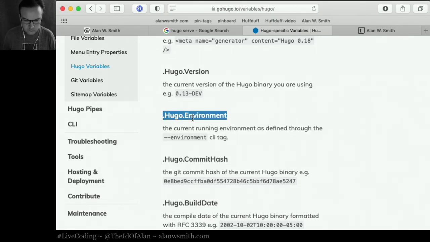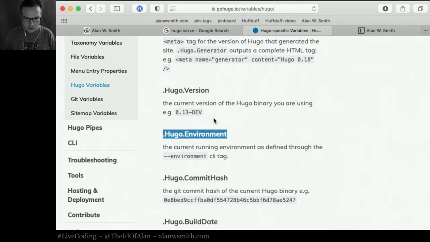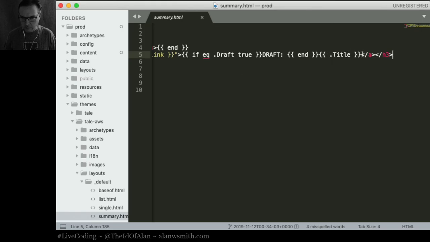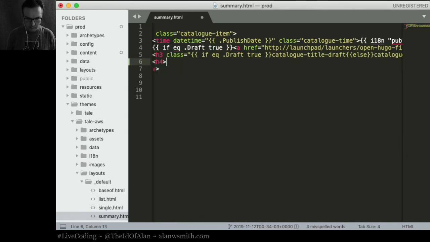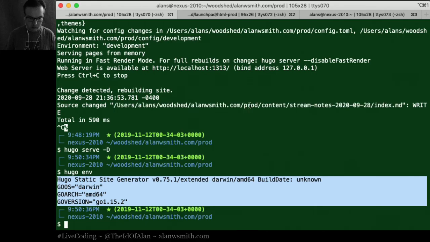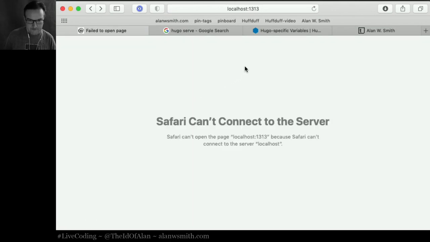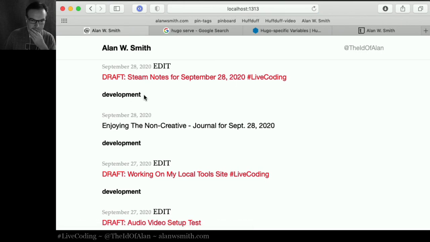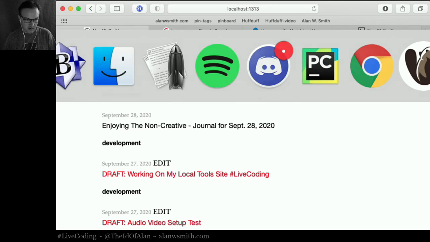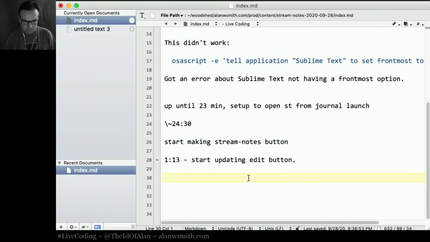Look at this. Let's see what this does. Also, I don't know how to print. I guess you just draft and title. Yeah, okay, so it doesn't. Let's just do this. H4. Let's see what happens. I don't think we're doing anything. Development. Yep, that Hugo server flips the environment variable to development. So now, did I set a time? Started up in the edit button. I did.